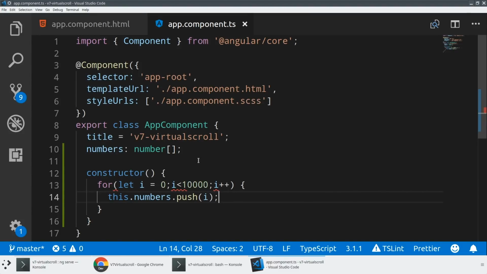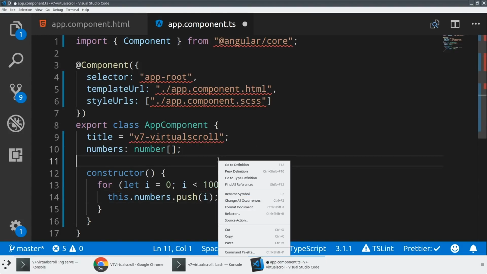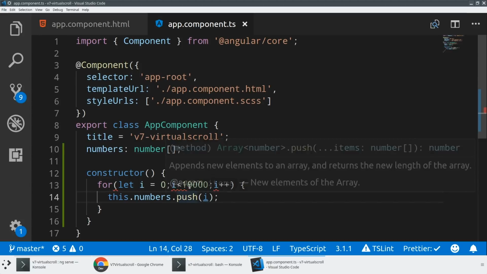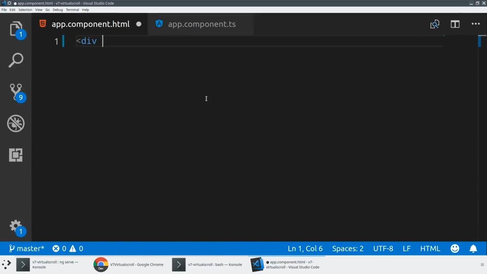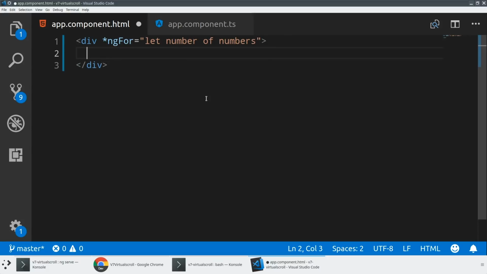All right. And if we auto format, this should clean it up. All right, never trust the auto formatter. All right, so if we take these numbers, what I can do now is render those to the screen. So let's go ahead and do that with a default ngFor. Let number of numbers.